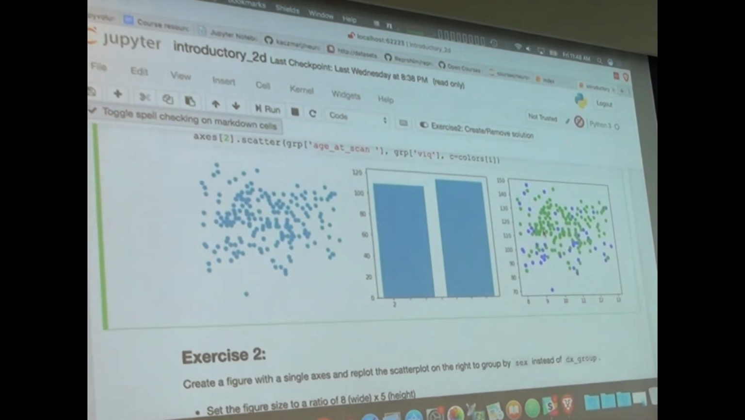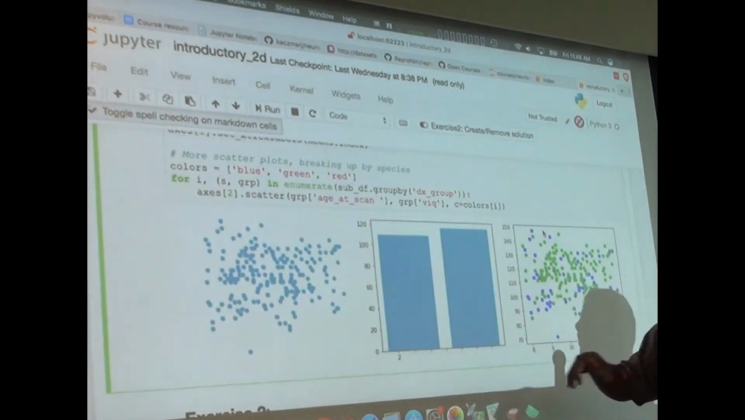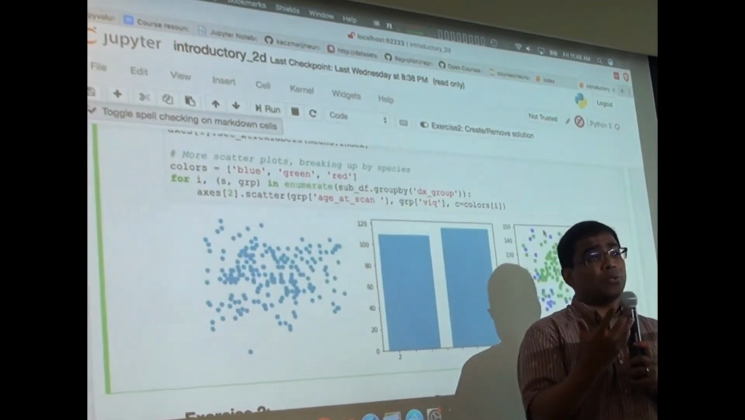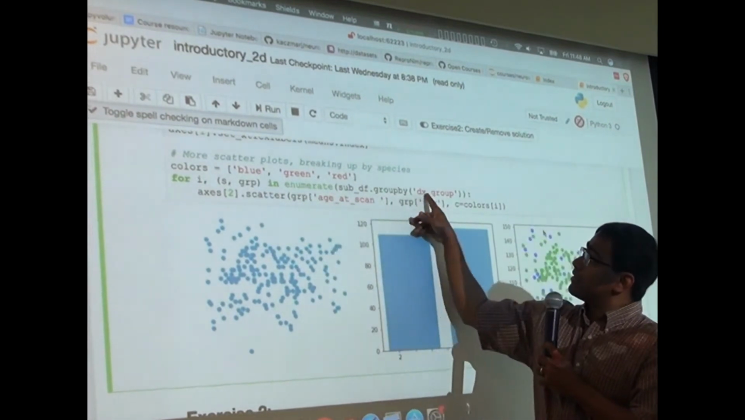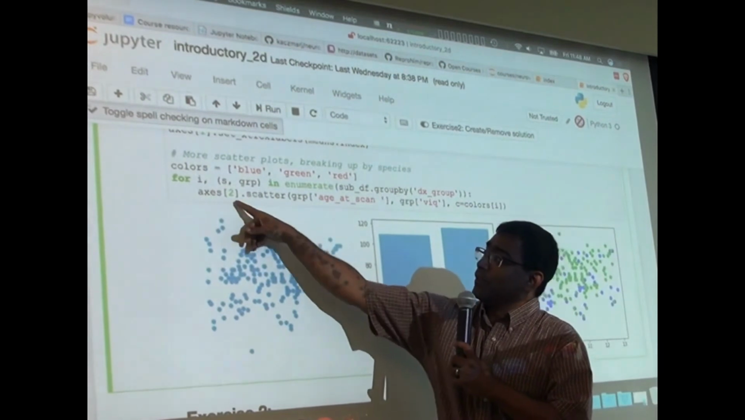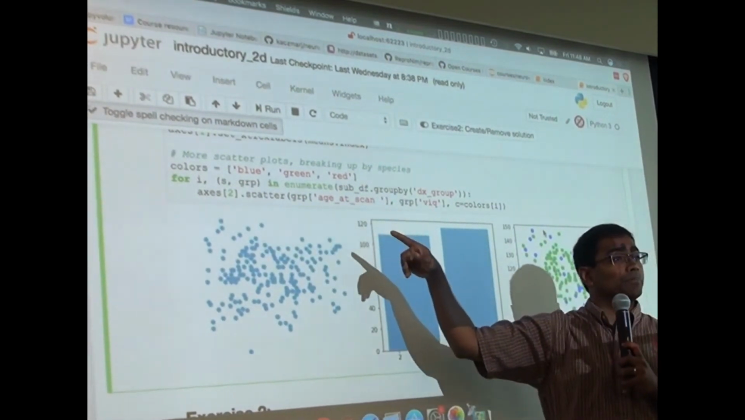And the final one, which we have over here, is simply saying I'm setting some colors, blue, green, and red. Since we only have 2 categories, it's just using blues and greens. And for each group, and this is, again, using that group by function, it's getting each group, and for each group, generating a scatter plot on that axis for that group.